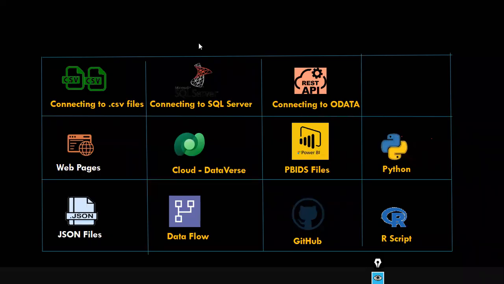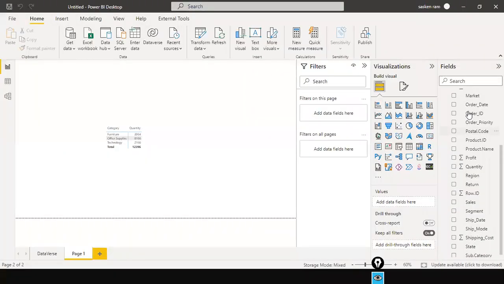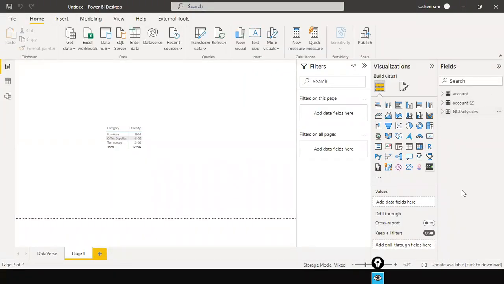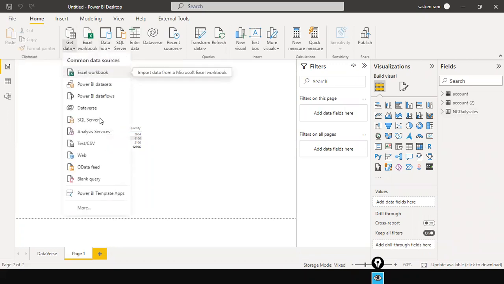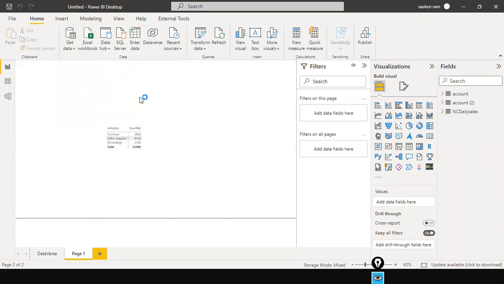Now let's move ahead and explore how to connect to a SQL Server, Microsoft SQL Server. I just go to the Power BI Desktop. Look here. In this case, I just click on Get Data and the SQL Server connector is already available. You just click on it.